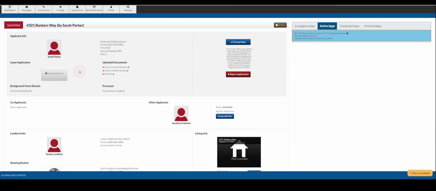So if the applicant has applied, the landlord will be able to view any applications, any supporting documents the applicant has uploaded, and they also have the ability to process the application. So they can click the screen button, view the background check, view any verifications that have been uploaded, and they can render a leasing decision.